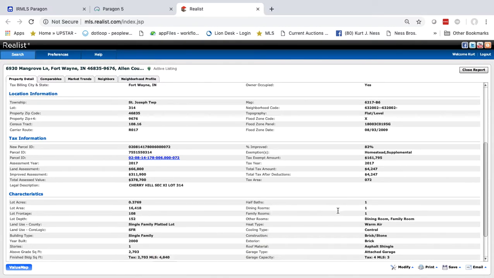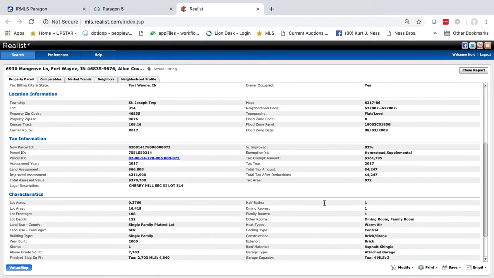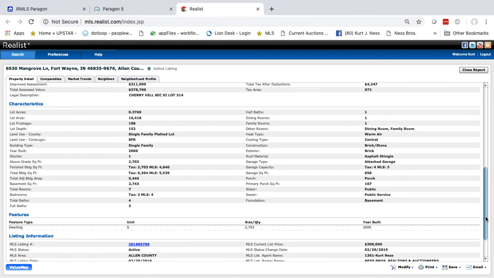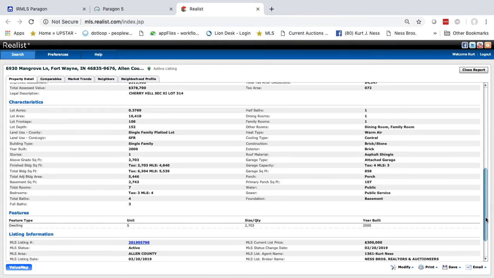Now here, they're basically saying half bath. That is not correct because up here, we talked earlier that it was on the one chart, and I'll show you that again, that it was 3 full baths and 4 bedrooms. Heat is warm air, central air. It's a brick. It's got asphalt shingles, attached garage. Sewer is public, so it's not a well, and it's got a basement.